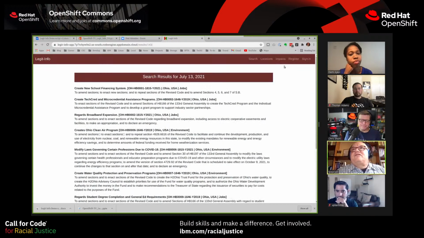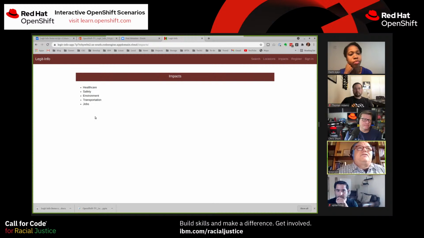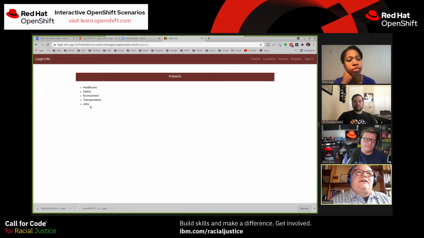Now let's take a quick look at which impacts we have. These are the 5 impacts we have: healthcare, safety, environment, transportation, jobs. Again, that was the result of our design thinking. We needed to pick just something that were relatively unique and different that we can find legislation for.